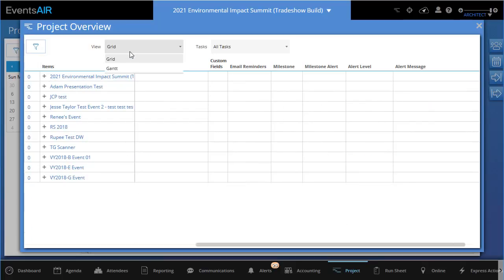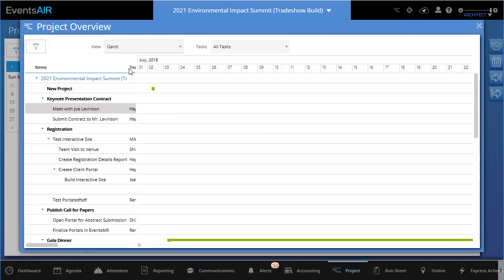So you have the grid view, and you have the Gantt chart view as well. And what's also very nice is you have the ability of seeing all the tasks, or you can just view your own personal outstanding tasks. So it's very functional, a great way to work across multiple events.